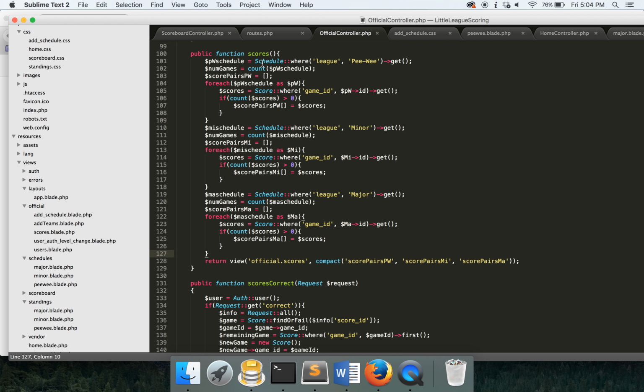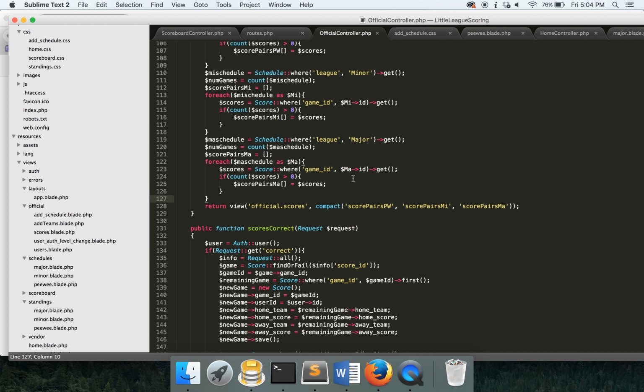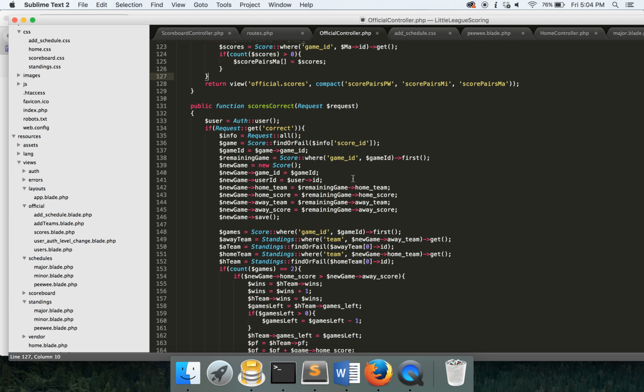file. Here I'm getting all the different schedules. I'm getting all the scores for those schedules, if there have been any entered. And then it puts it onto that page, and you have 2 different options on the scores page as an official. If there's only 1 score entered for a game, you can say yes, that's the correct score, and it'll update the standings page.